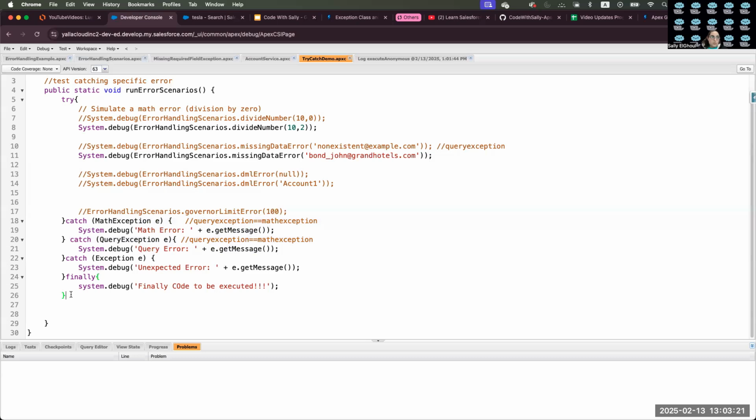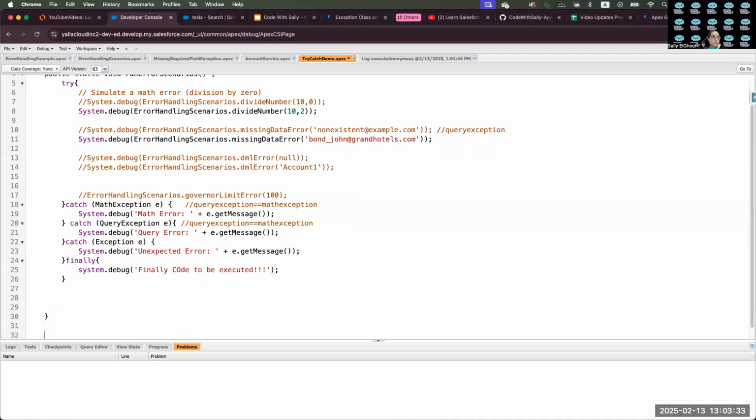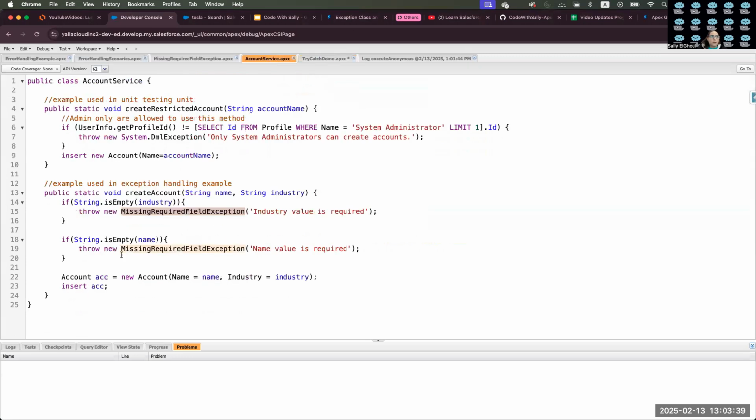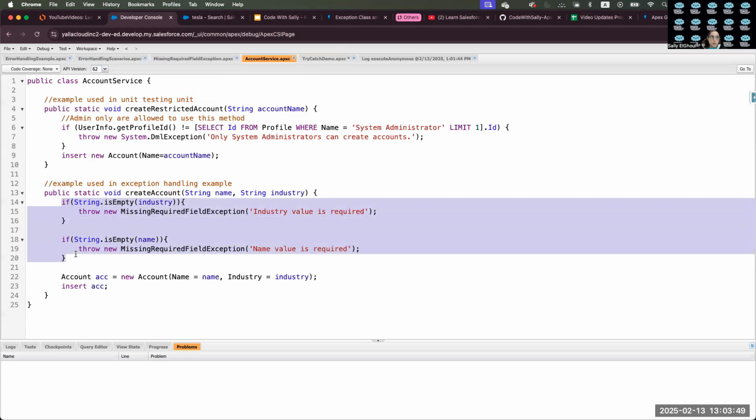The last thing I will show you today, and then we'll continue next time, is how we can catch a custom exception. So let me put this method for you here: create and log account. If you remember here, in the account service, we created this method together and we added the custom exception to throw for required industry or required name.